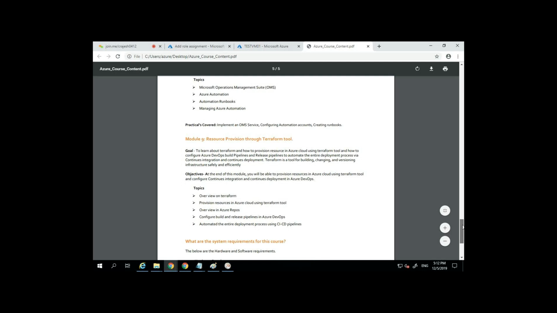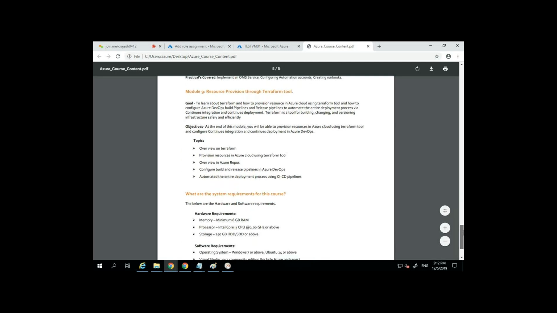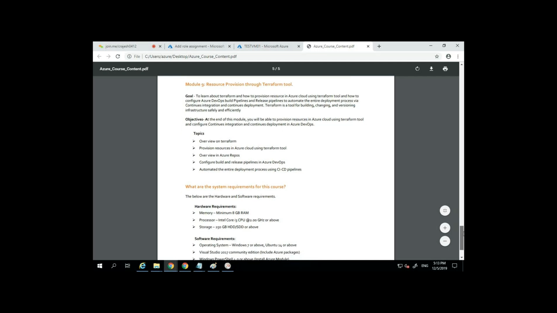And the last module will be resource provision through Terraform. I think you are aware of Terraform, I guess, right? Because as you are using DevOps, are you aware of Terraform? Rajesh, no, I'm not using DevOps. Yeah, no problem. See, Terraform is a tool actually. That is a third-party tool, a HashiCorp tool.